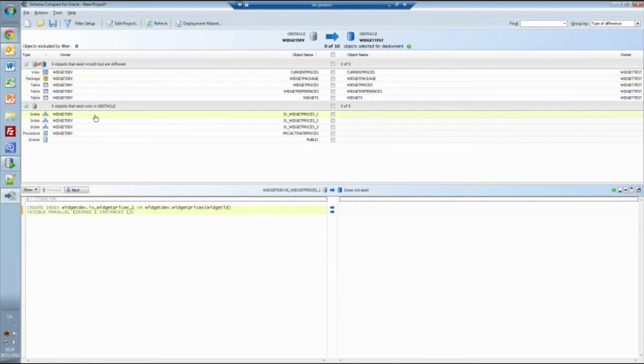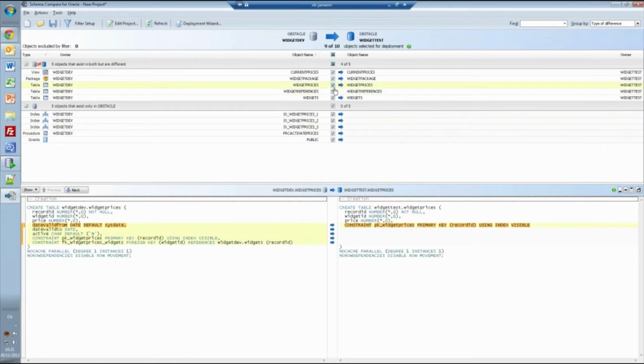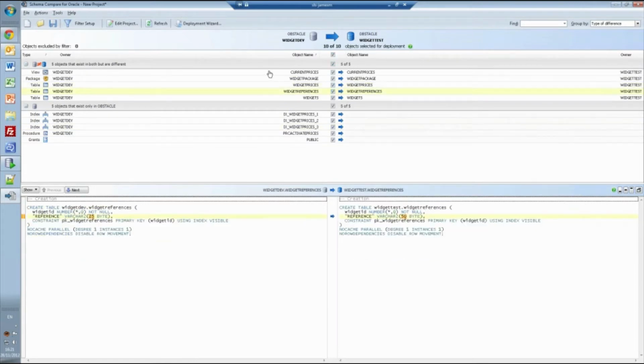There's also been a little bit of development that's been done, as I mentioned, and these are the new objects. Obviously, they're only showing on one side of the side-by-side view at the bottom, because they are new objects. So to push these objects across from development into test, I just simply need to highlight all of the objects here. I can choose individual objects if I want to, but I'm going to push all these changes across and then kick off the deployment wizard.